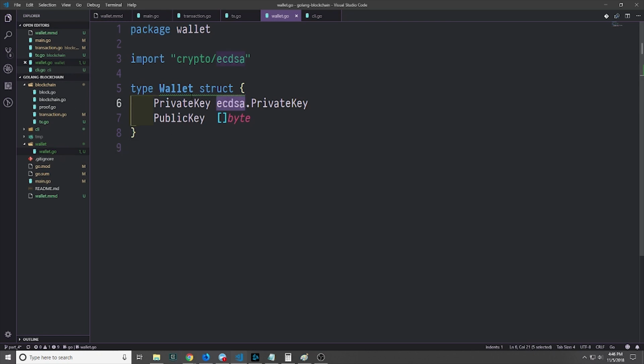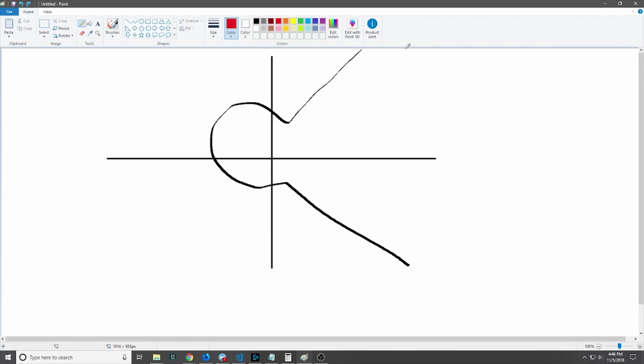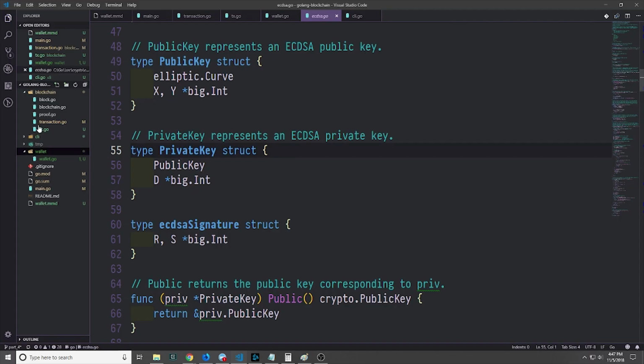Now notice that for the private key, we're using a special type called ECDSA.privateKey. This ECDSA import stands for elliptical curve digital signing algorithm. And that's the algorithm that we're going to use to generate the private key as well as the public key. From a mathematical standpoint, an elliptical curve looks something like this. And actually it could also look something like this. And it could also look something like this, where we have a circle and then we have a line like that.